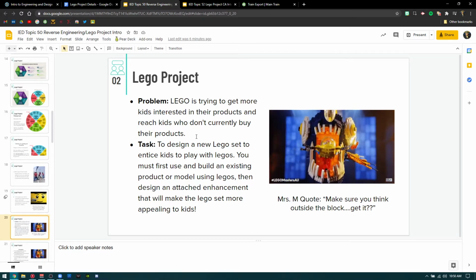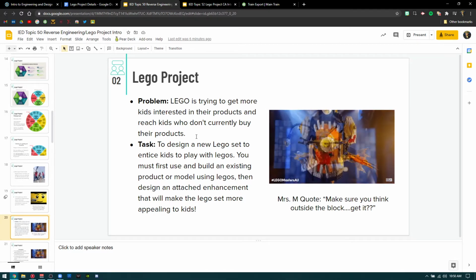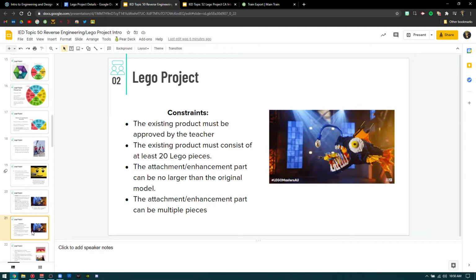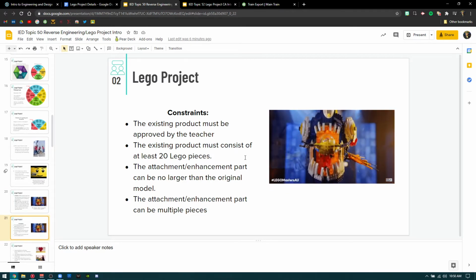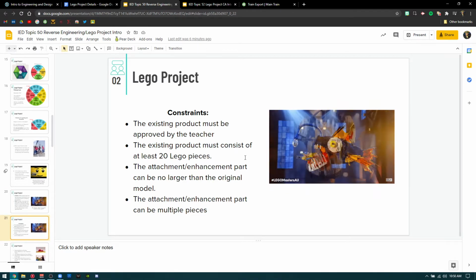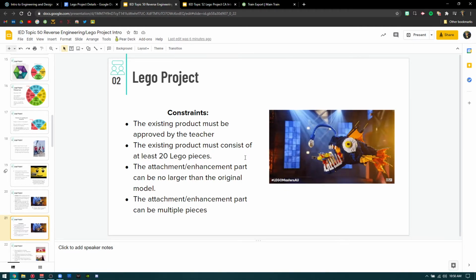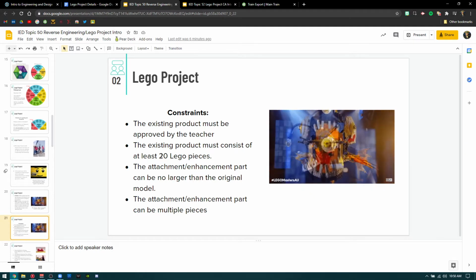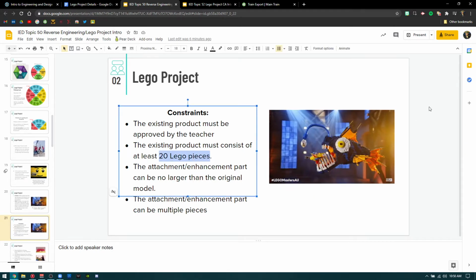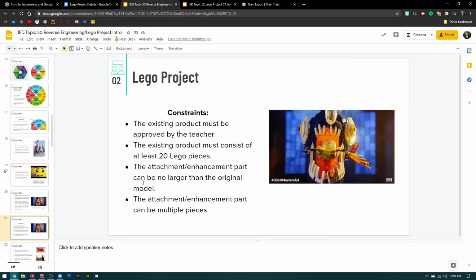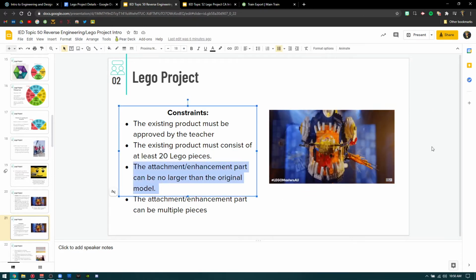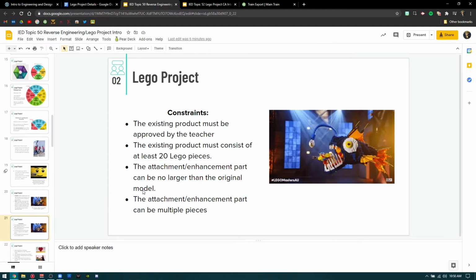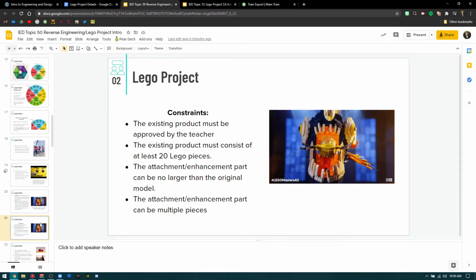You must first build an existing product or model using Legos, then design an attached enhancement that will make the Lego set more appealing for kids. The next slide goes over our constraints, again, more clear. It was all in the Lego project details, but we want the kids to really understand what they can and can't do right off the bat. We also changed the Lego pieces requirement to a 20 piece minimum. You'll see here that the attachable enhancement part can be no larger than the original module. That's always been a thing. And the last one is that the attachable enhancement part can be multiple pieces, right?